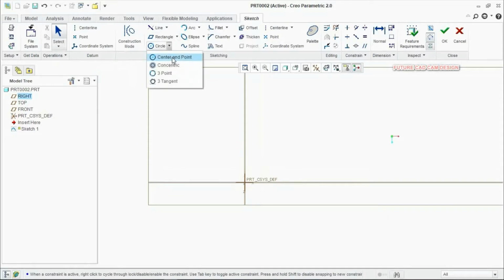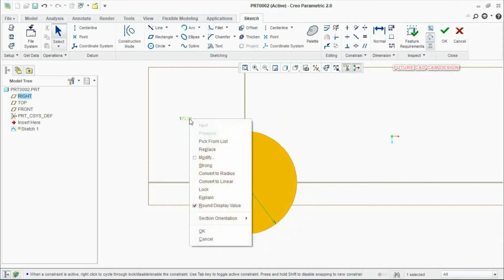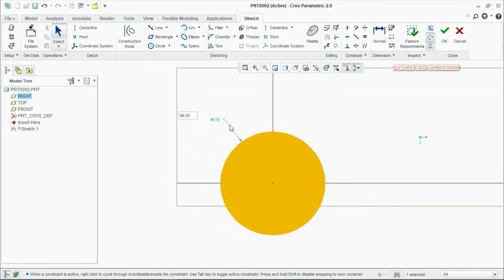Next, circle. We have center point circle, concentric, 3 point and 3 tangent circle. For center point, directly click the center point, click on your sketch, first point and then second point. You can see the circle is created and this is the diameter of my circle. If you need to change the diameter into radius, just click the dimension and then right click. Here you can see the option convert to radius. If we give convert to radius, the dimension will be converted into a radius. The diameter is converted into radius now.